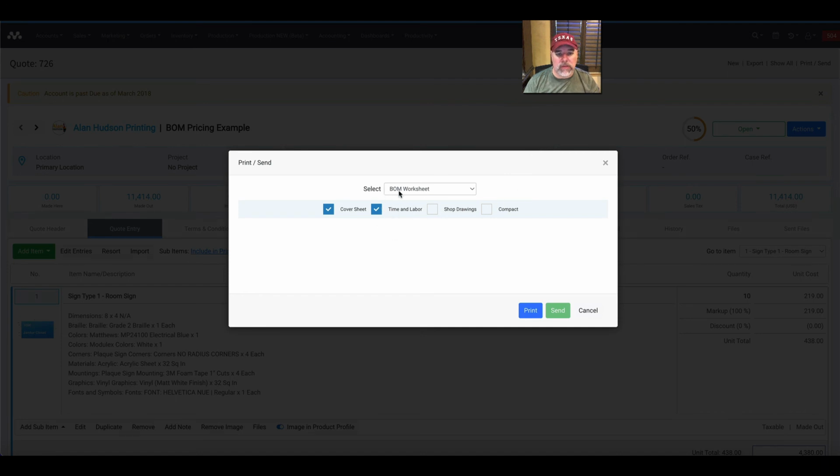So you have a couple of options. When we choose the BOM worksheet here, we're going to have the cover sheet, which I want. Time and labor, maybe you want to see that, maybe you don't. I'll print that for sure. Shop drawings, if you want to have that accumulating with this as well, it's going to be an extra page. You can have that on there if you need. And then also you have compact view, which would basically try and do its best to minimize the amount of paper that you're using. I'm not going to choose that in this case. Compact would just push everything together and have it sort of run on to the next page and such.